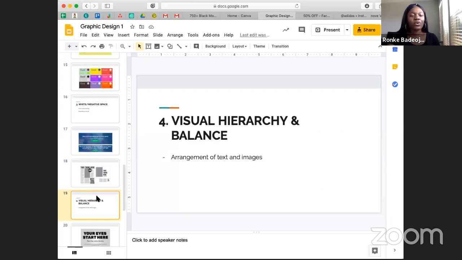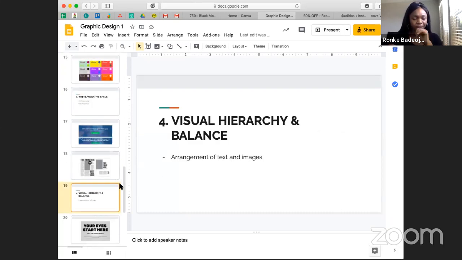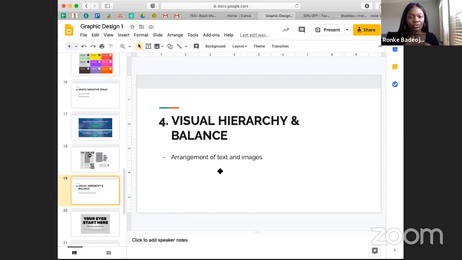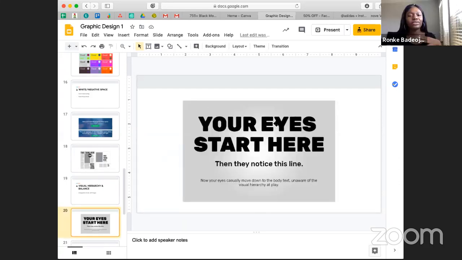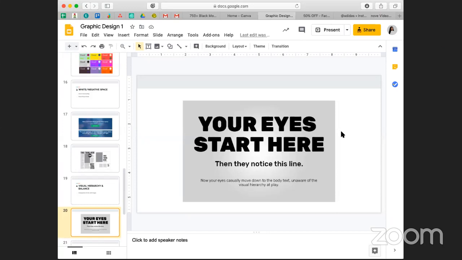Number 4, before we go on to designing hands-on, is visual hierarchy and balance. That's the number 4 rule of design that you never, ever, ever want to break. This one is very important. When you're designing, your things have to look balanced. I'm going to show you an example. You see how this text is bigger, this one is smaller, and this is the smallest. Usually when you're designing, the most important thing on the design should be the biggest.